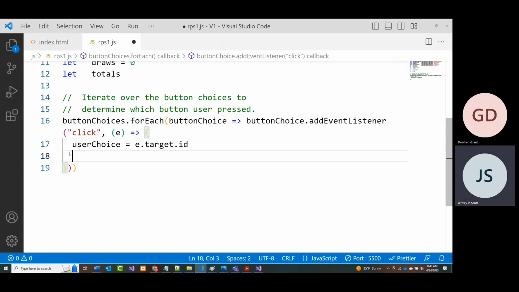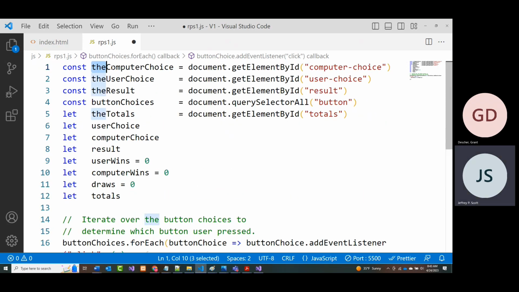All right, that user choice is going to be the one that I clicked. That's what it's doing. Now, what I want to do then is down at the bottom, that's going to show the one that I chose, the user choice.